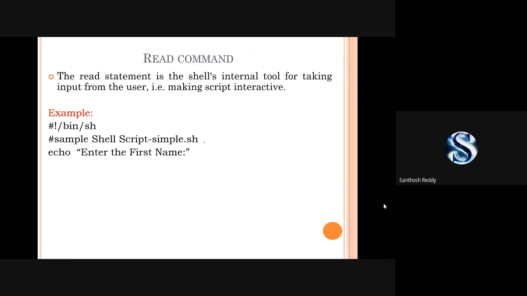Echo, enter the first name. How are we going to take it? I'll just write the content here, then we'll see it. We are going to write it with read and a variable name. Read and fname. Whatever content you enter here is going to get stored in your fname. Suppose you enter Ram, that is going to get stored in your fname.